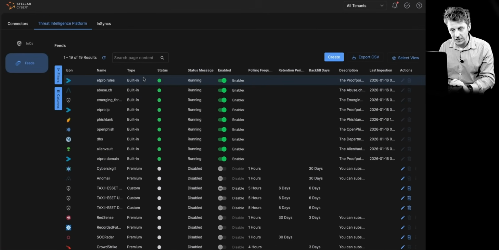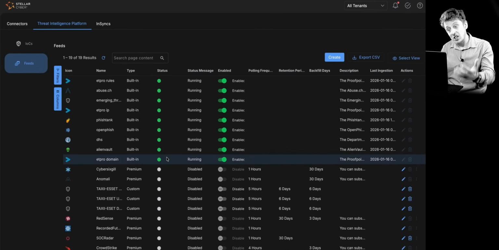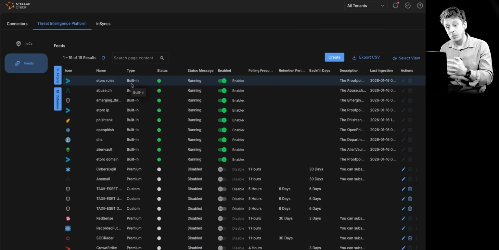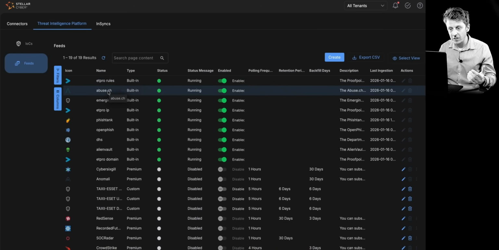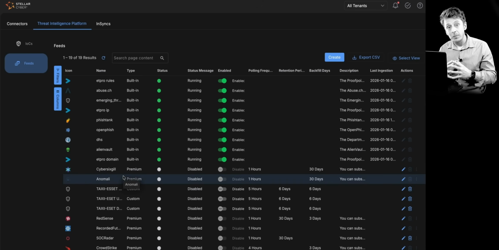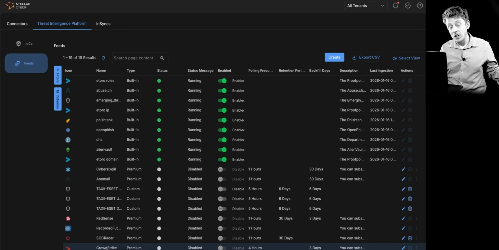The threat intelligence feed. As you can see in this page, we list all the feeds that have been ingested in the product. Some are pre-built, that means they come with the product, like ET-Pro, Abuse.ch, PhishTank, OpenPhish, DShield, AlienVault, etc. Some are what we call premium. That means you, as an end user, bring your own threat intelligence license, your own key, for example, like Anomali, RedSense, SOC Radar, or even CrowdStrike, to ingest those IOC from those vendors into the platform.